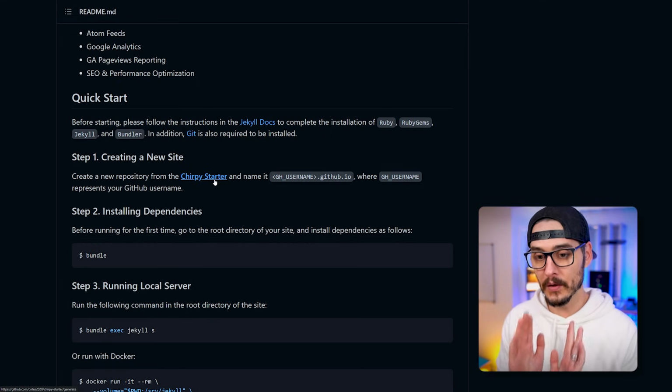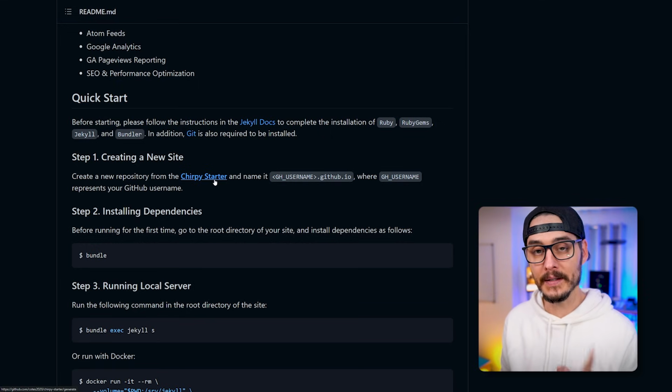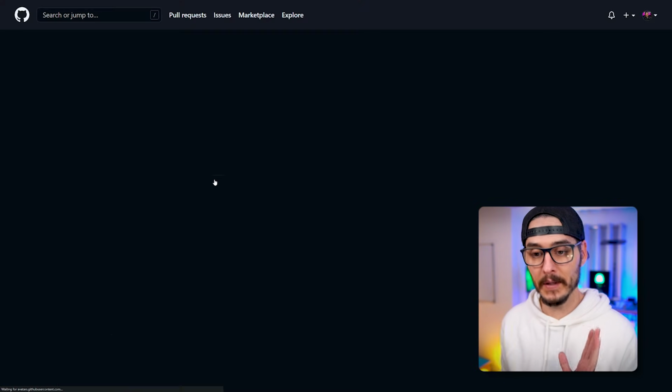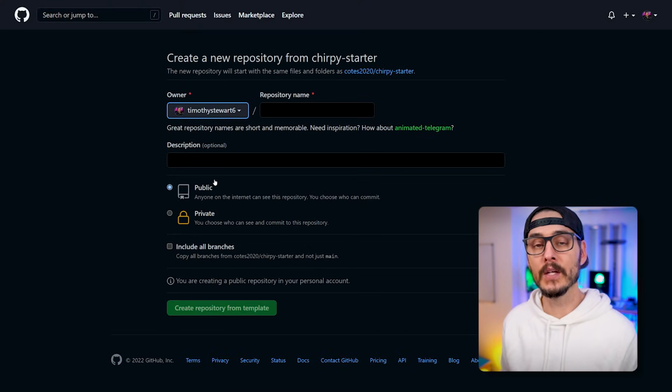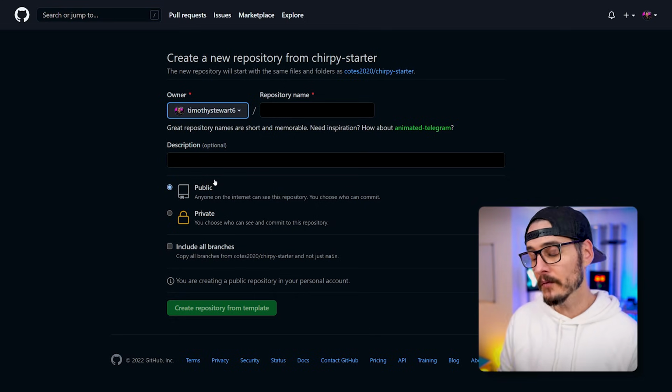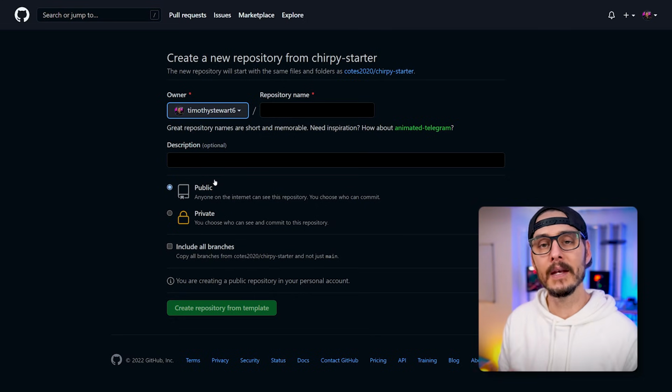So we're actually going to use his Chirpy starter as a template to create our own repo. This is really awesome. So if we click on this Chirpy starter, then we can choose a repository name. Now, if you're going to use GitHub Pages to host this website, which is free by the way, and has good availability, you'll want to name it a specific way. If you're not going to do that, you can name it anything you'd like.